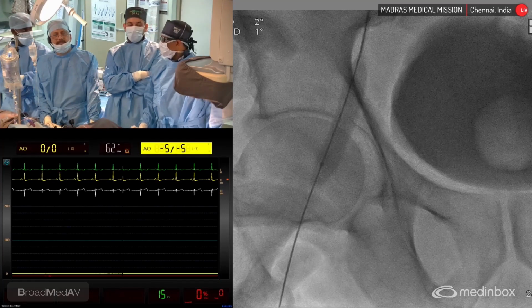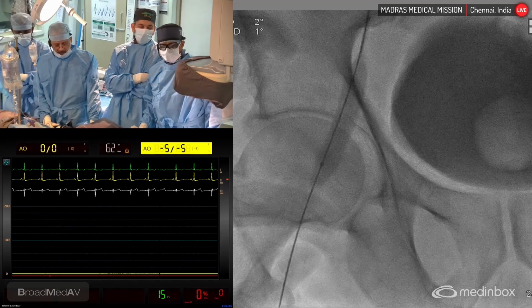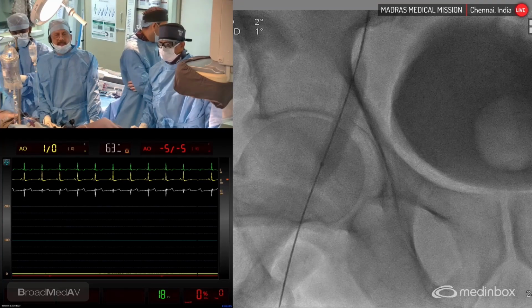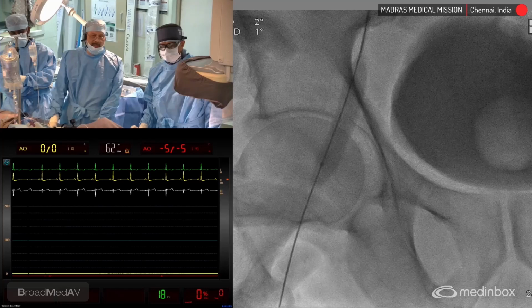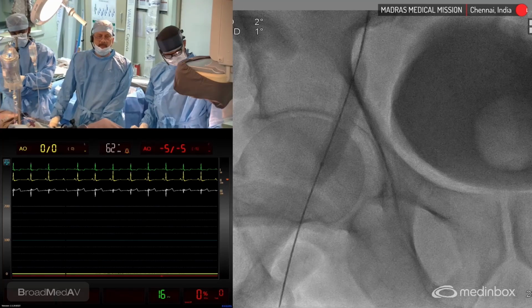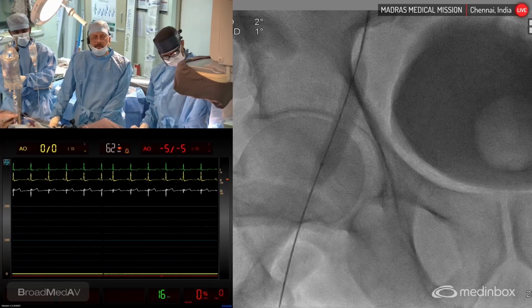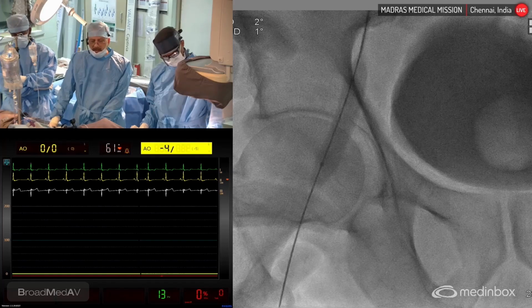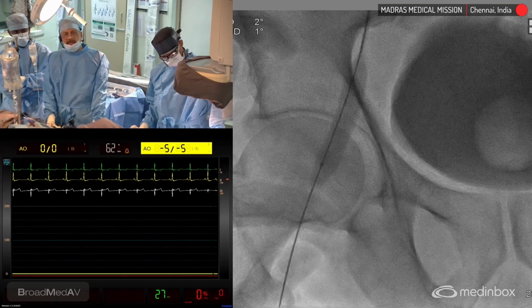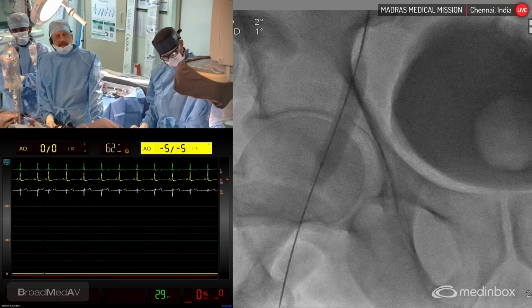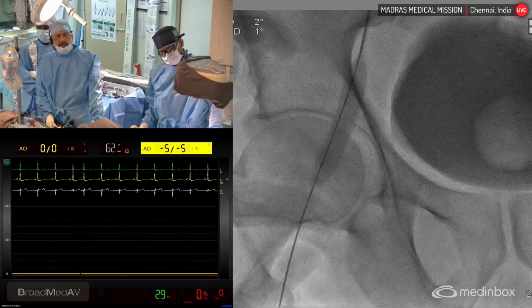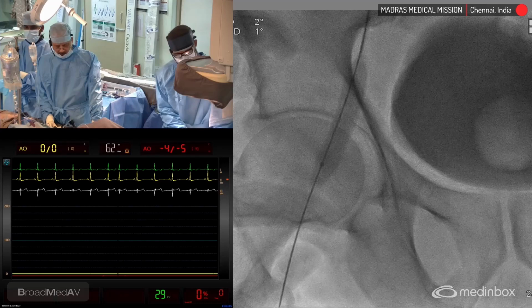Is device migration an issue? Yeah, that can happen. That is why you should oversize the stent properly. You should at least oversize by 20% for an aneurysm and 10% for a dissection. If you don't oversize, stent migration can happen and then you will require a second procedure. We have done cases which were done outside where the stent migrated and then we had to repeat another procedure.